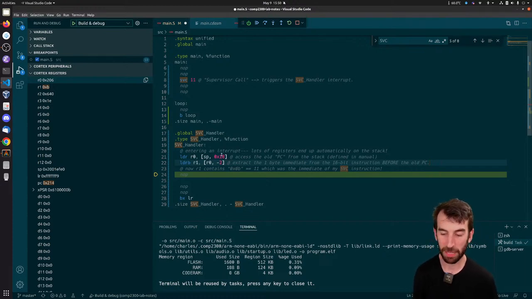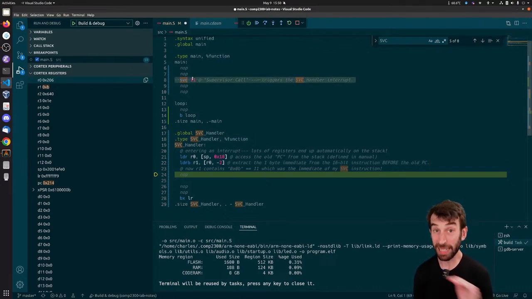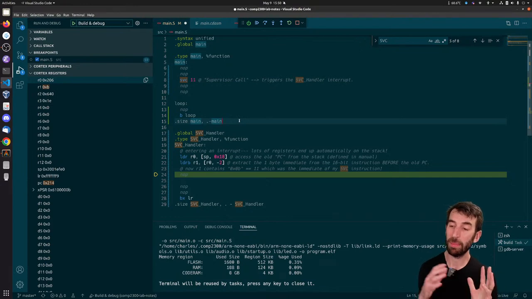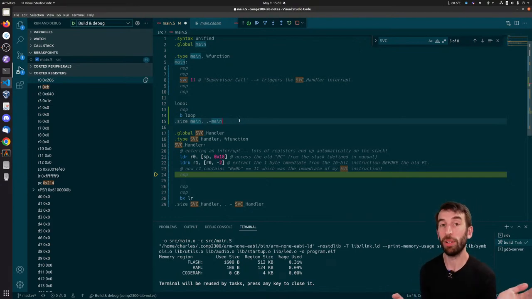Why is the SP offset by 0x18? Because when we enter any interrupt at all, remember from the interrupts lecture, the interrupt hardware automatically stores a whole lot of stuff on the stack. It's automatically putting your caller save registers on the stack. It's putting your SP, it's putting your old PC, your flags, etc., all going on the stack.